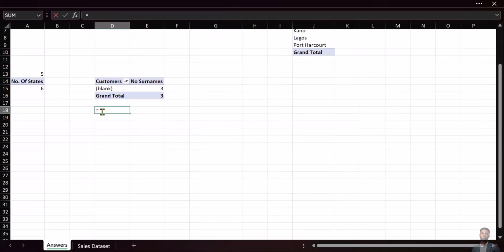Because of what I might do in the future, I might just bring this out. So I'll say this is equal to D15. So this is D15 here, and you just say enter. It brings out the blank, and I could just drag it here, and it gives me this.